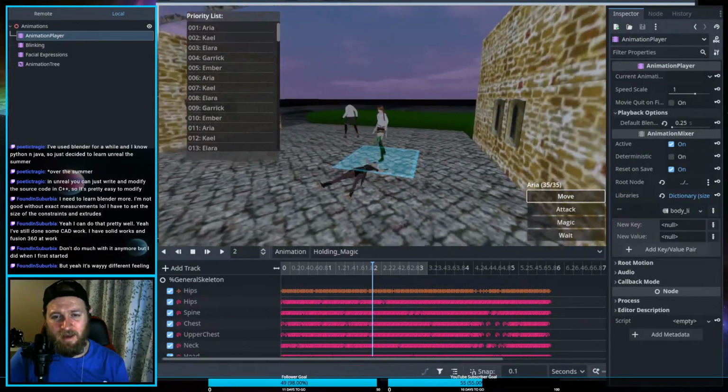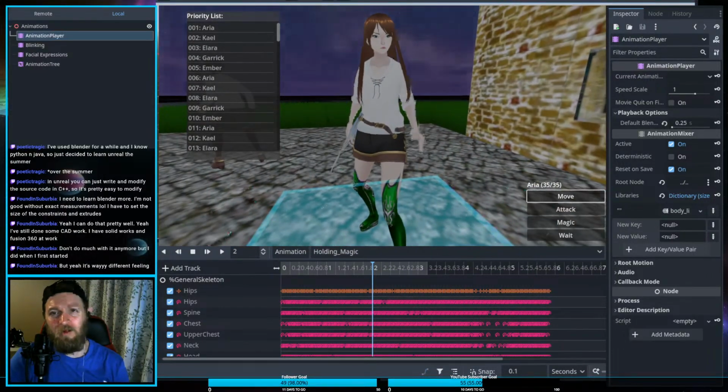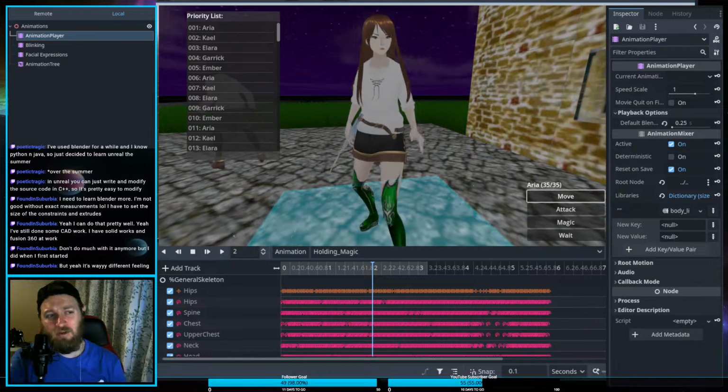So yeah, I think I'm gonna call it for tonight. But what we'll do next time is work on some of those particle shaders for the casting. And I think that'll go a long way.